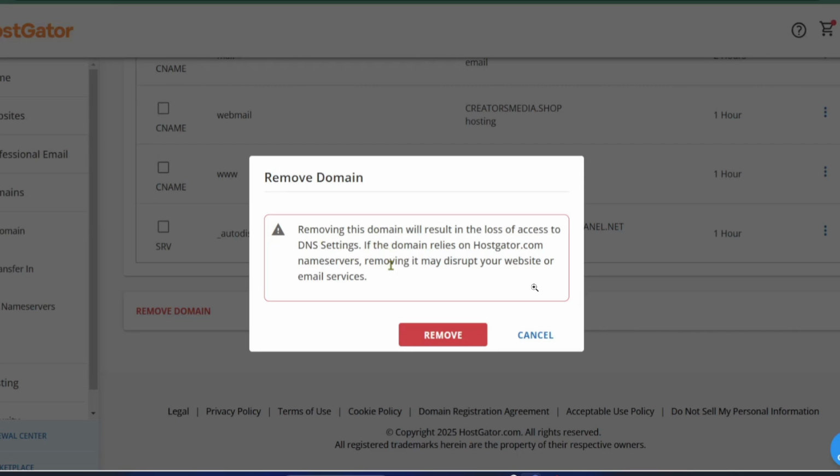And that's it. Your domain is now successfully deleted from your Hostgator account. It only takes a few minutes once you know where to look.